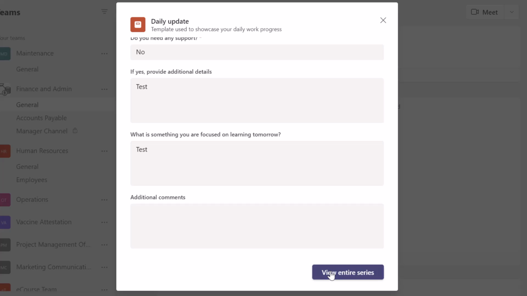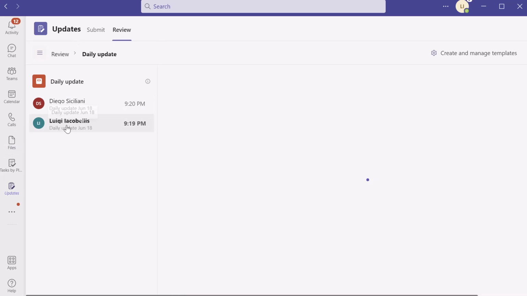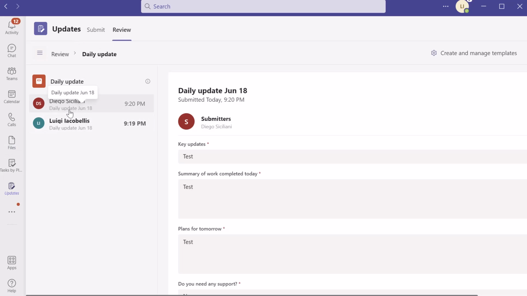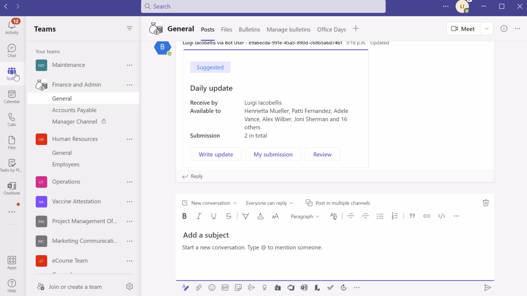If I click view entire series, it's going to actually bring me into the updates app itself on the review tab, and I can see all of the responses to this form, and I can just view the details by clicking on that respective card. So that's one way you can use that app in the context of a team.